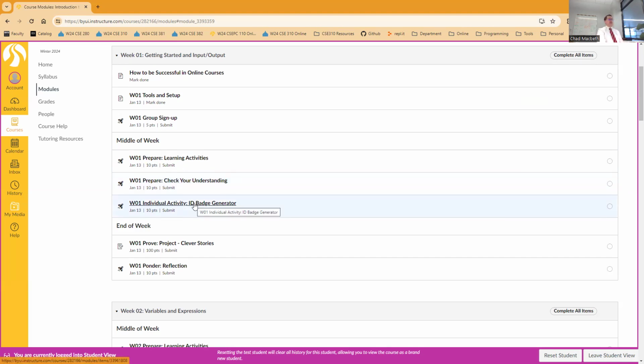And then the individual activity. Normally this is going to, in other weeks, say the group activity. But we're not going to start group activities until week 2. So this week, it's an individual activity. You'll write some code as instructed in the assignment, and the solution will be available to you to look at as well. You'll take a quiz to say that you completed it.